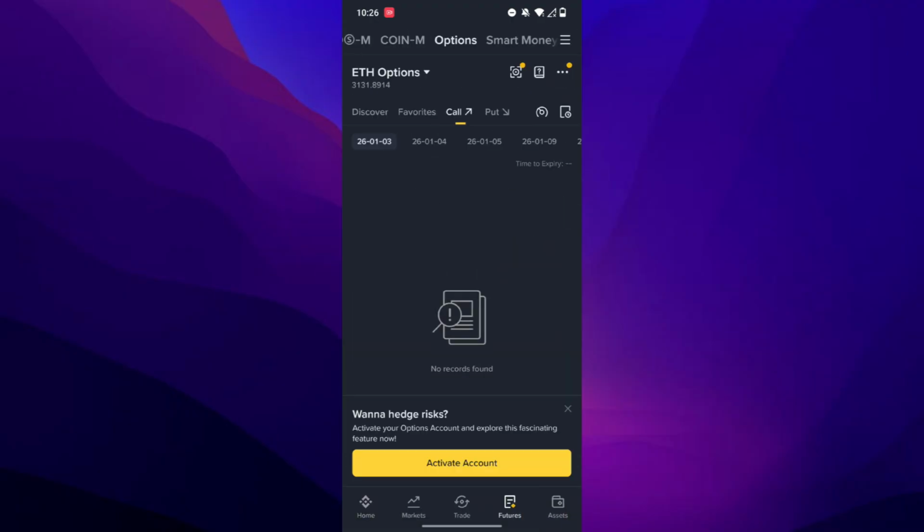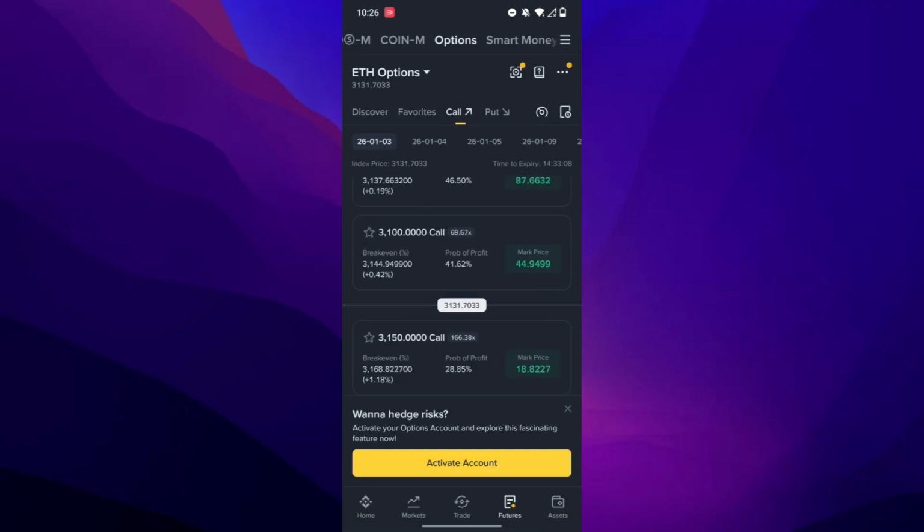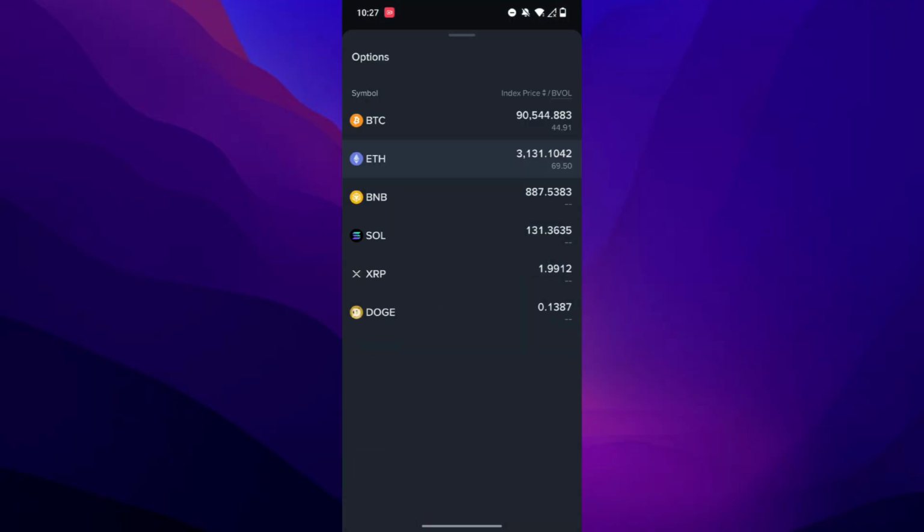This area gives you access to flexible trading tools that allow you to speculate on price movements without owning the actual cryptocurrency. Follow the on-screen instructions as they appear. Binance keeps this layout user-friendly, so there's nothing too technical to worry about at this stage.